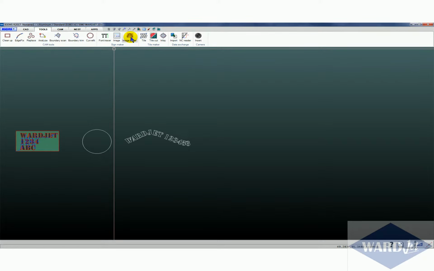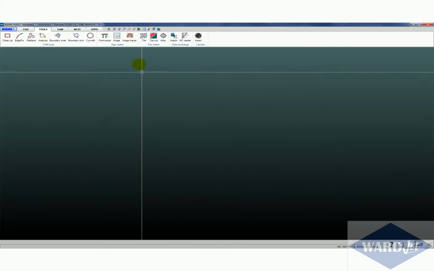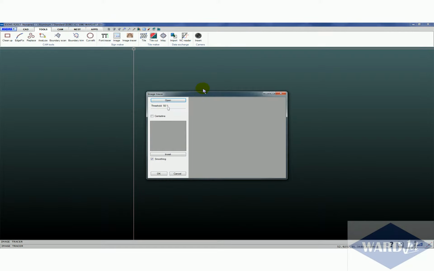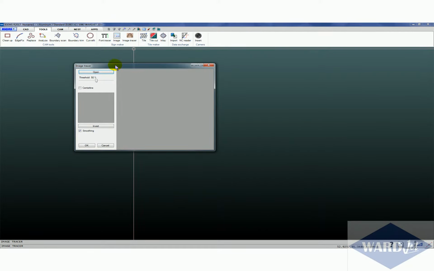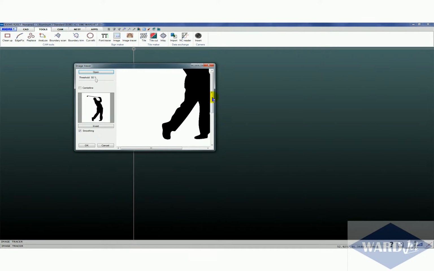So we'll jump over here to image tracer. I'll just delete what I've got here for right now. So image tracer allows you to bring in graphics, JPEGs, bitmaps, PNG files. So if you click on open, I've got some different examples here. So this is a JPEG. If you click down here, bottom right-hand corner, you can see the different formats that you can take in through the image tracer. So this is a JPEG, so you can click on that.